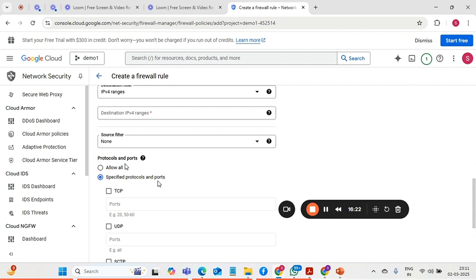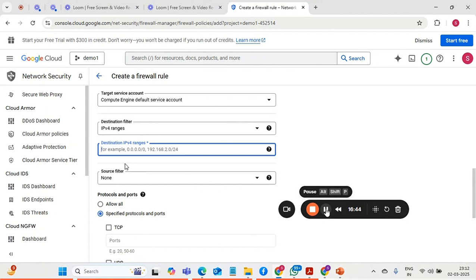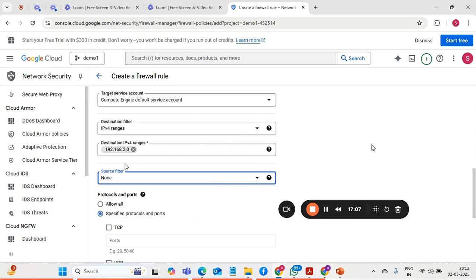Now we have to give the destination ranges. These are IPv4 ranges, which means you have to give the IP address yourself, for example 192.168.2.0. This one will be good. Source filter is not needed.